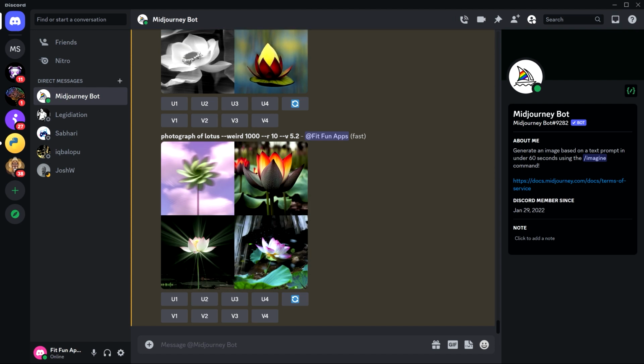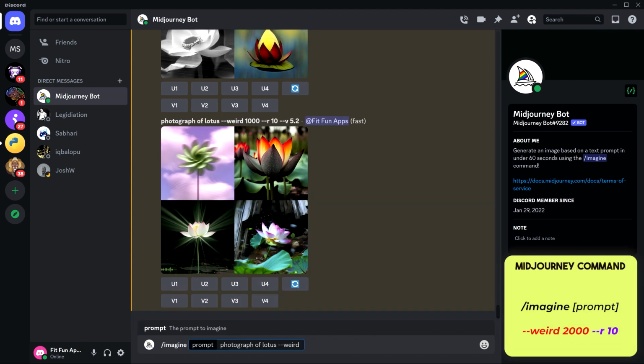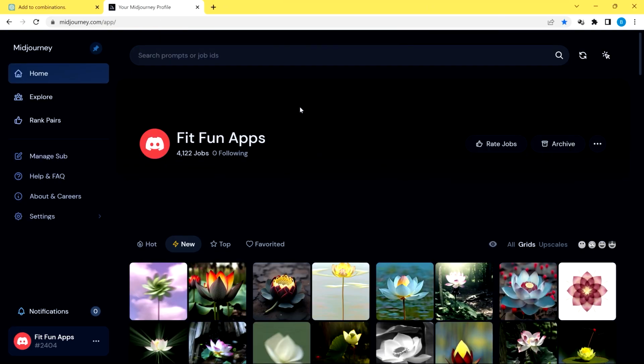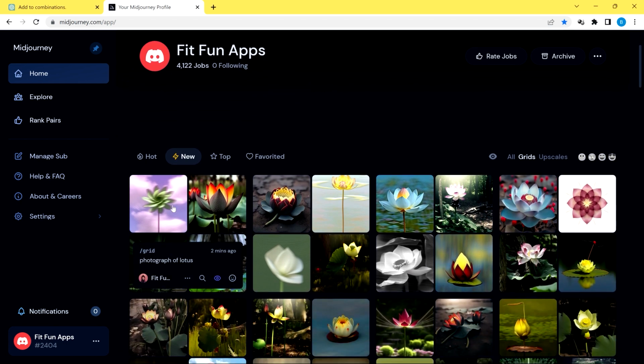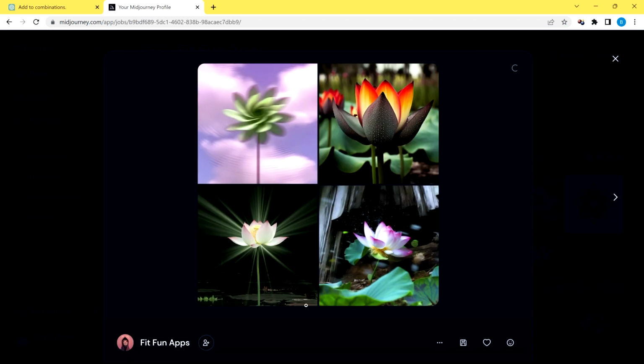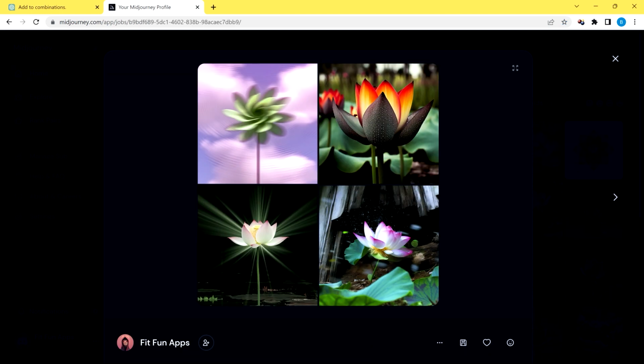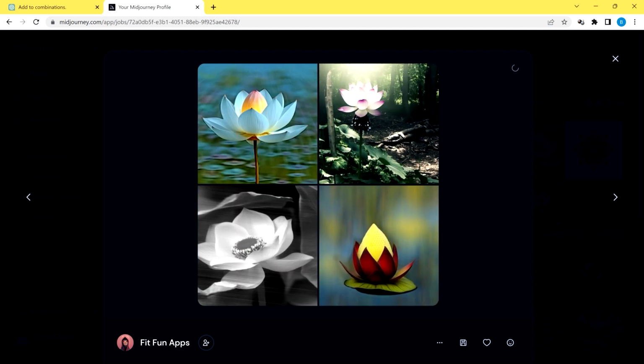And these just finished generating. So let's now do weird 2000 R. Let's do another 10. So now I'm going to use the Midjourney website. These are our weird photographs of 1000. So we have 10. We could use this to quickly look at all of our images side by side, so we don't have to keep on clicking on each of the images within Discord. So this should be a lot quicker.